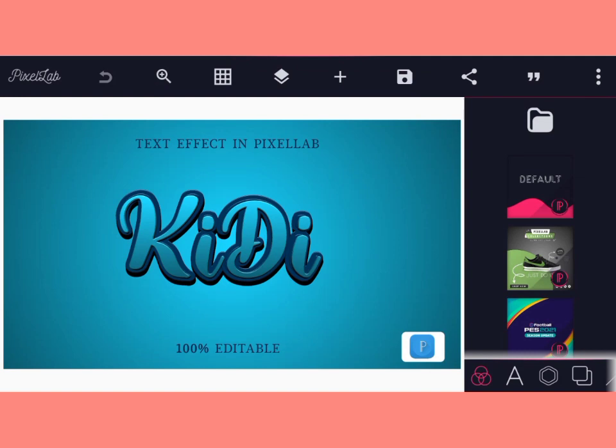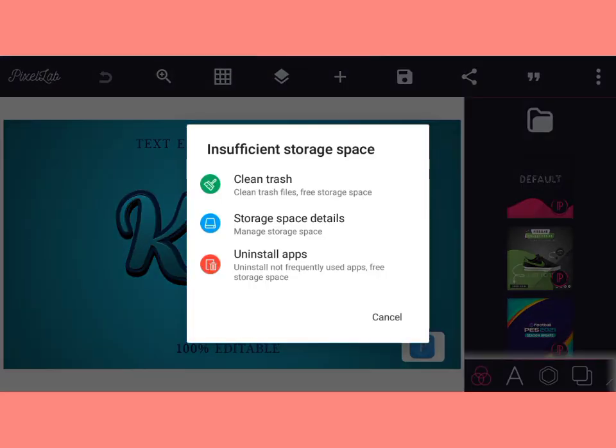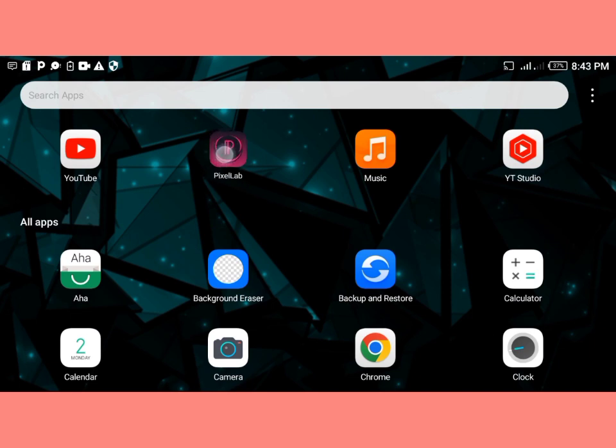Okay, good day guys. I'll be showing you how I made this beautiful text effects with my Pixellab. So before we proceed, I'll be deleting everything else here. If possible, let me just exit this, then start from afresh. So this is our Pixellab.